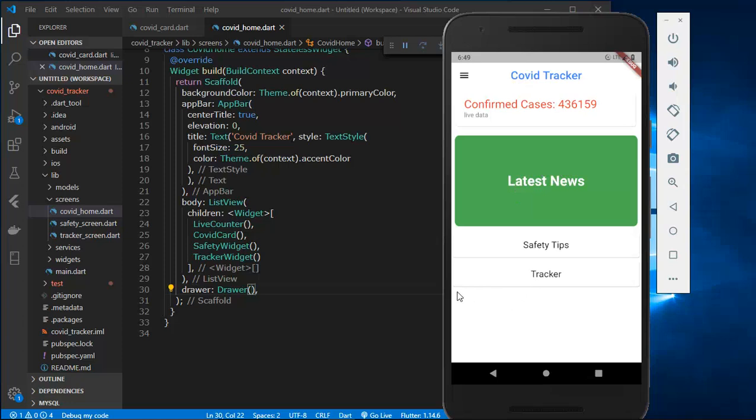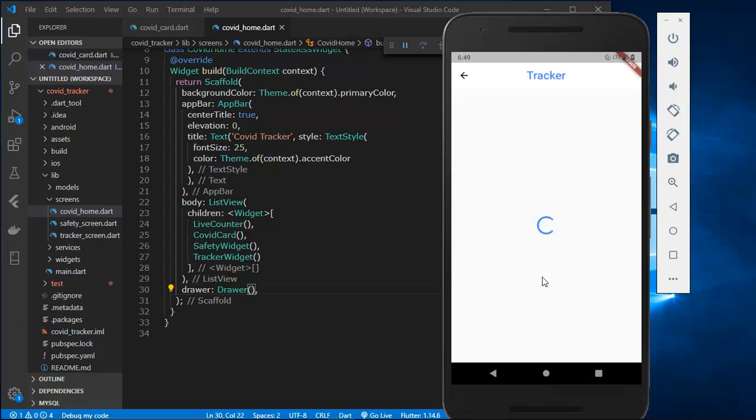And now here you guys can also make some more tiles, like you can add an online store so that people can buy some medical equipment, like masks, sanitizers and all. And you can give the link of some e-commerce websites so that people can visit there and purchase it. And you guys can also improve this tracker a bit.